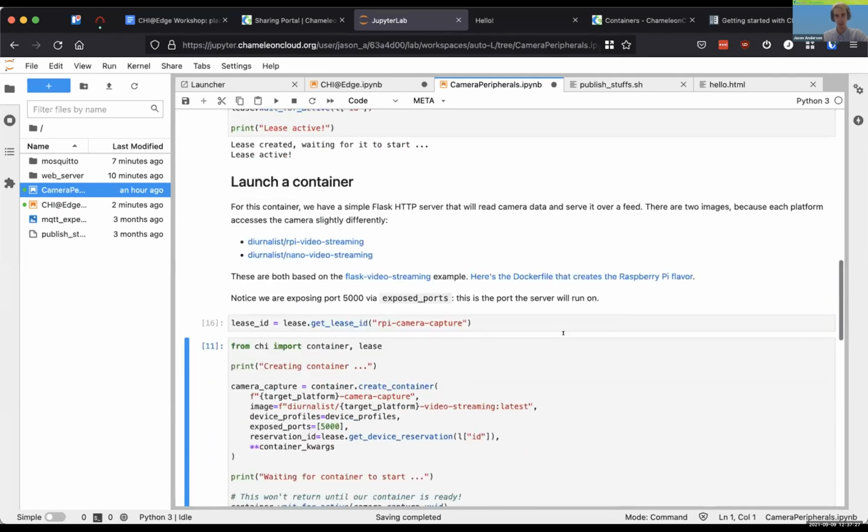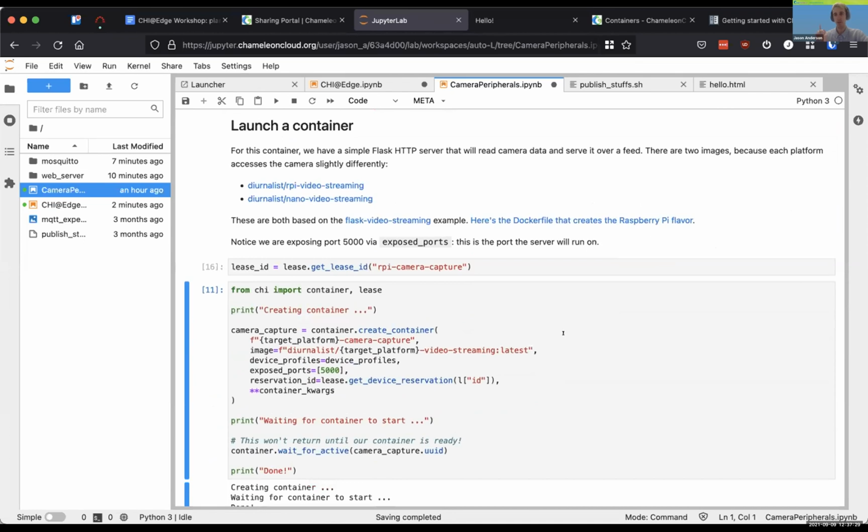You do currently have to understand which devices have which peripherals attached, but this is something we're going to make easier to do on a reservation basis. So if you just want a camera, we should be able to support that. But currently, if you go to our hardware page, it will tell you which peripherals are attached to which devices.